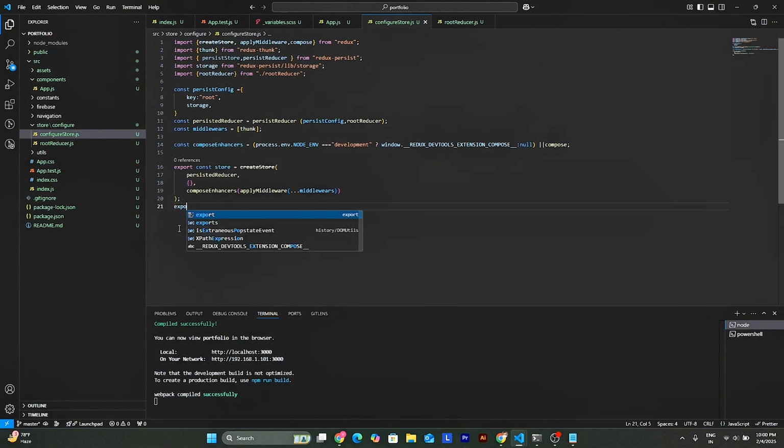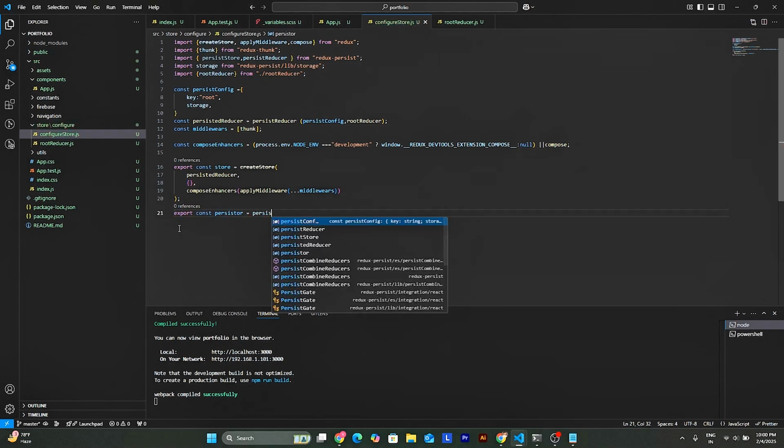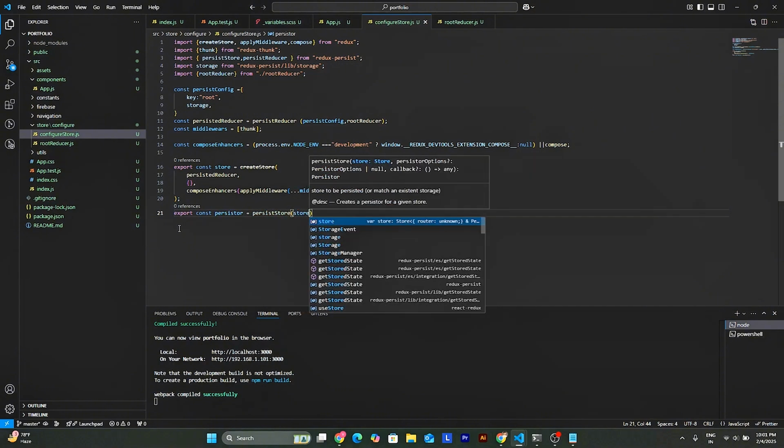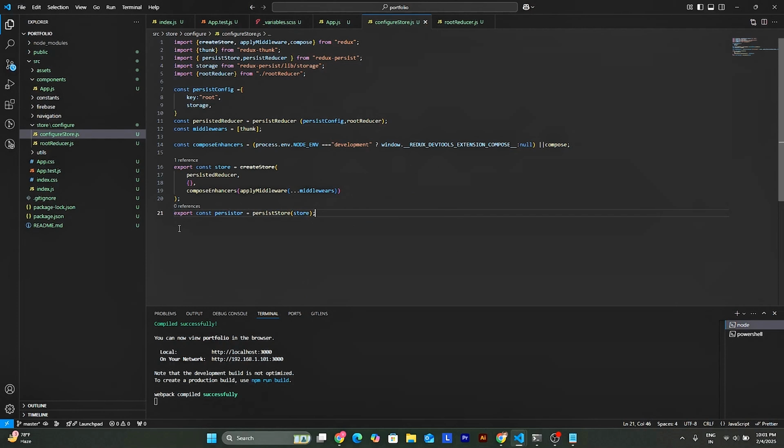So we also export persister to handle persisting the state. Export const persister is equal to persistStore, which we just imported from Redux Persist at the top. persistStore, bracket, store, which we just created, we will pass inside this persistStore. persistStore wraps our Redux store and enables state hydration for local storage.